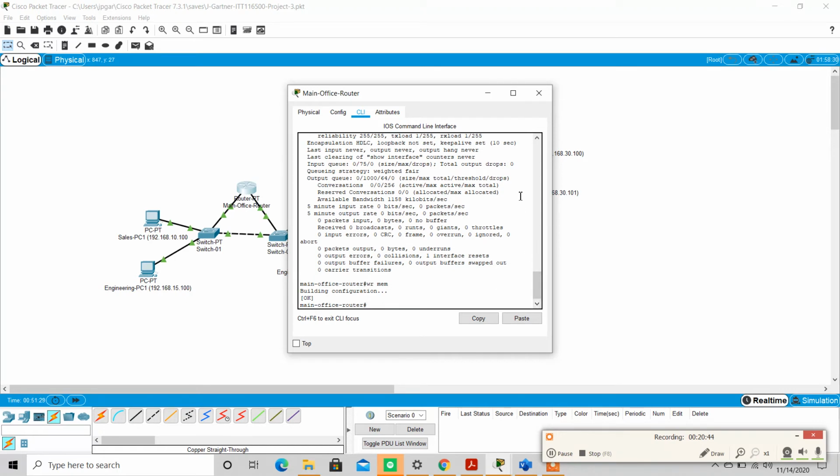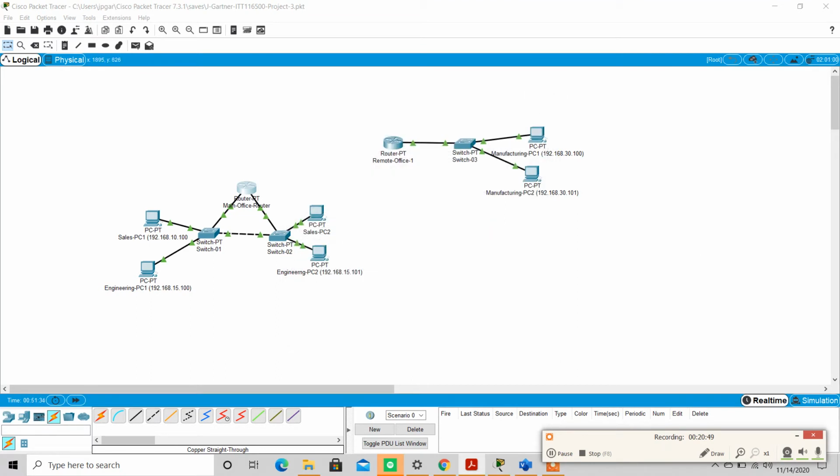Okay, so now we need to connect the serial DCE connector from serial 0 here to serial 0 here. Okay, and that's essentially mimicking a WAN trunk, right? So it might be fiber, it might be something else, but in this case we're using the serial as the connection, just for simplicity's sake.